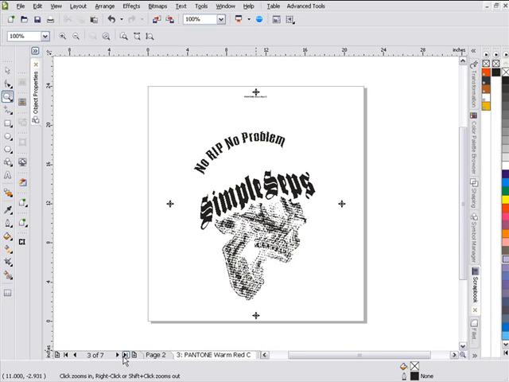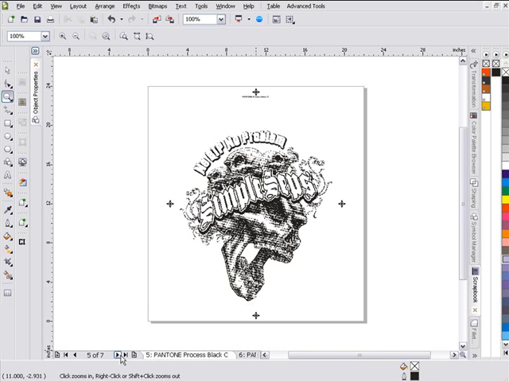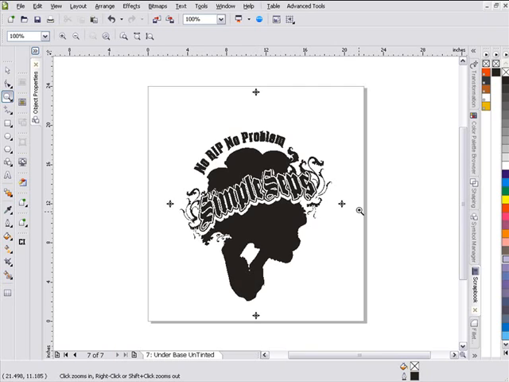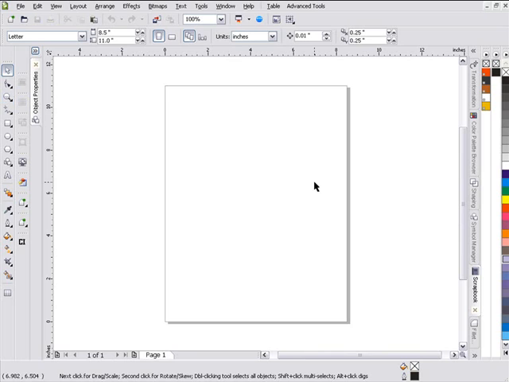Here are our actual separations generated by Simple Seps. I'm going to go right through here. What I want to do is start a new document, and I'm going to change the size of this. We're going to be going over print. We'll be printing 22 by 24.